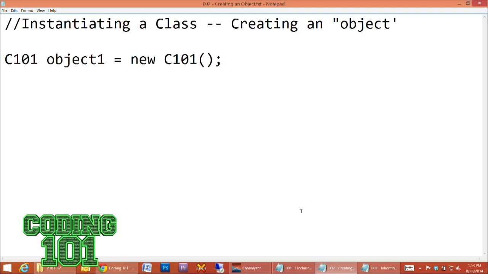Right, so C101 object 1 equals new C101. C101 object 2 equals new C101. And I can do that as many times as I need. Easy. I get it.